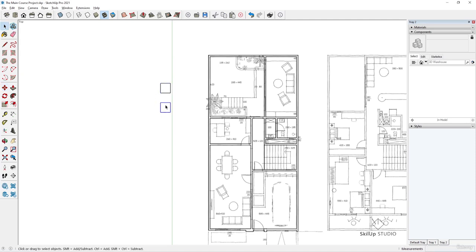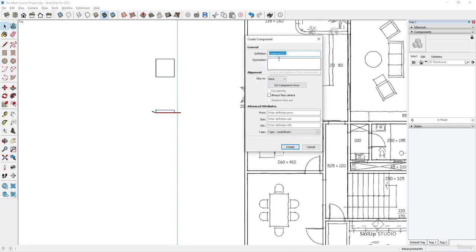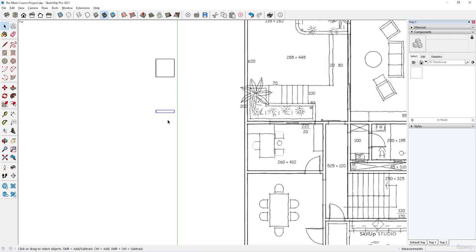Then make the depth 15 centimeters. Write 15 cm. Then make it a component with Alt G and name it door open. After that, take a copy of this component, Ctrl C, Ctrl V to paste.